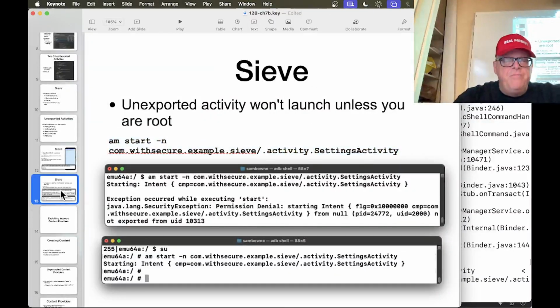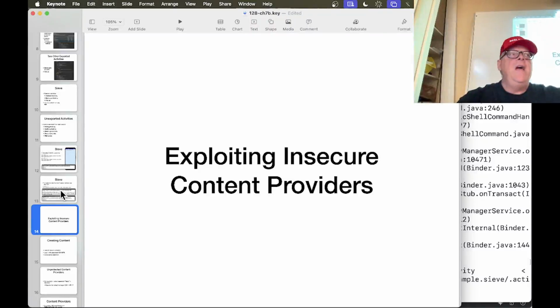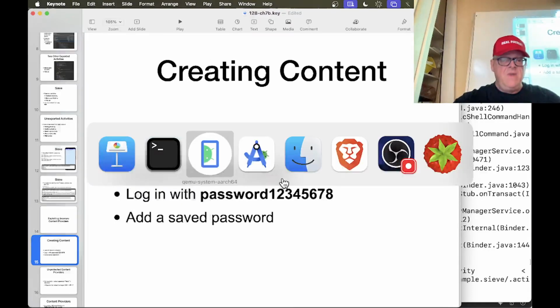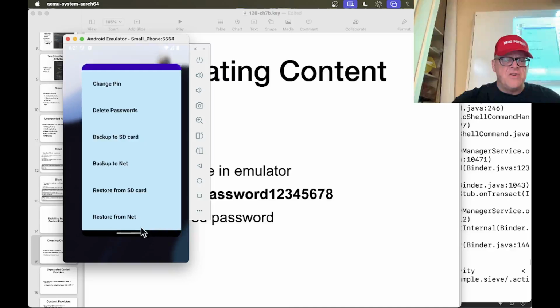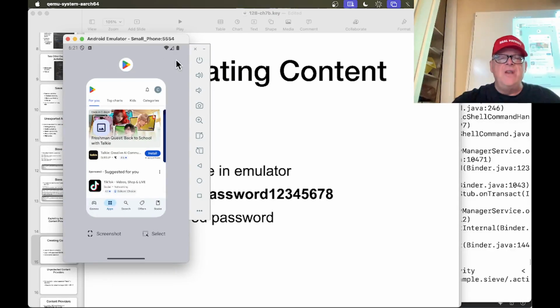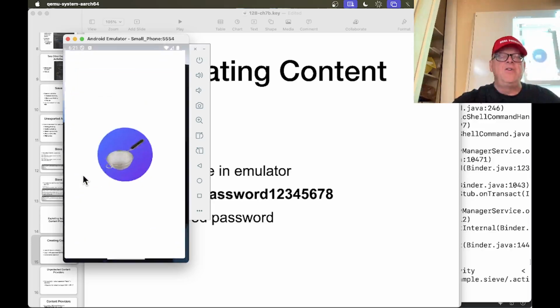So that's activities, the visible pages. Another thing is content providers. Those are the databases that store things. So we're going to create some content. I think I'll start the app clean. I probably could continue from here, but that launched as root, and that may have some weird effect. I'm going to launch it normally.